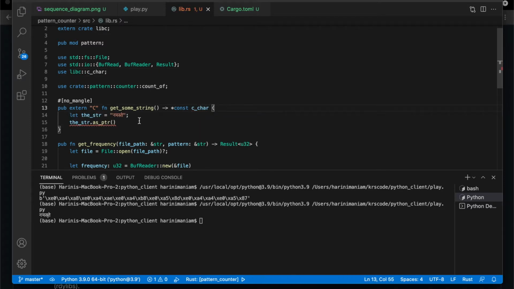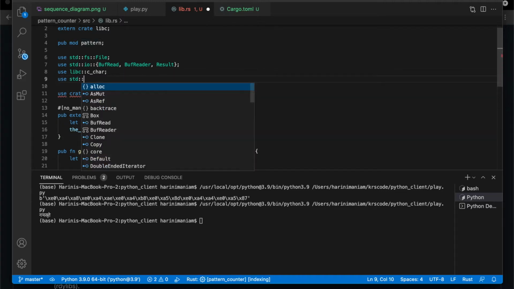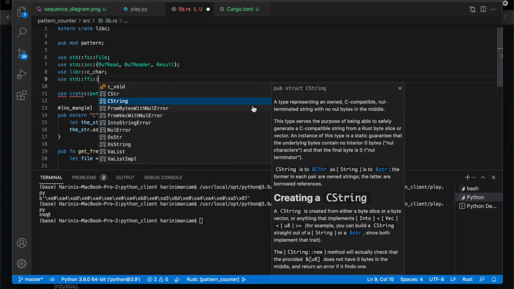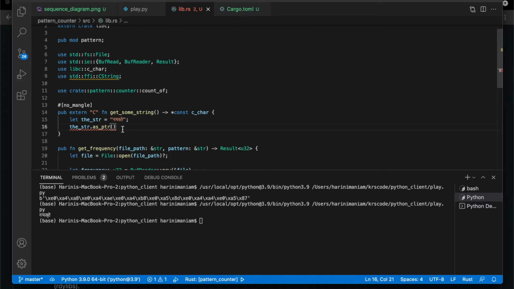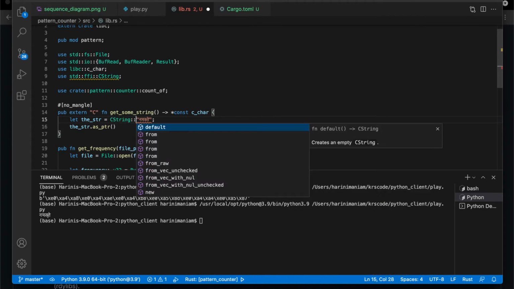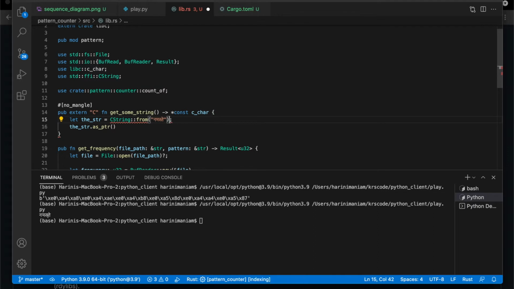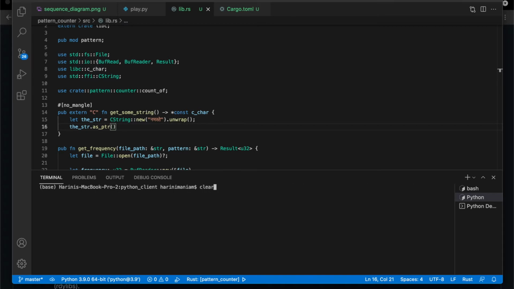In order to do that, what we need is the FFI, which has CString and CStr. They are C-compatible strings. All of them will take care of the null-terminated strings. It will ensure there is no null terminator in between. If there is, it will throw an error. So we create a CString and let us unwrap that to get the CString. Otherwise, in case there is invalid UTF-8, there will be an error. So we unwrap that boldly now, assuming that there won't be any error. And then let us return this pointer.